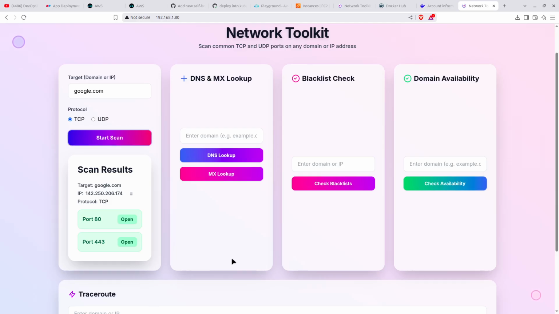So yeah, I hope you understand this. You got a little bit of an idea about how you can use GitHub workflows, this kind of CI/CD method, to deploy your application into different kinds of environments.